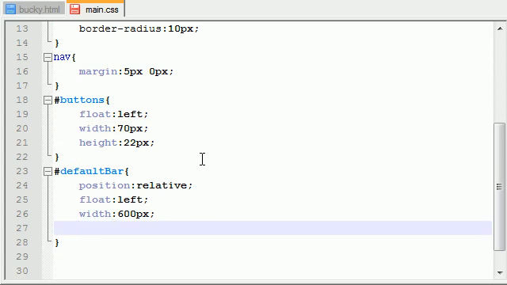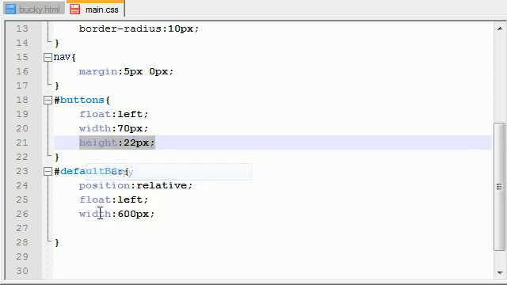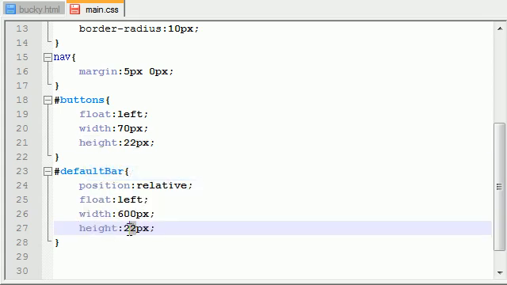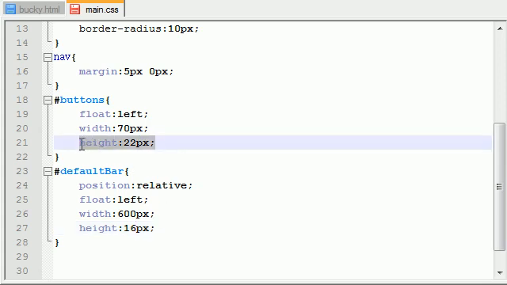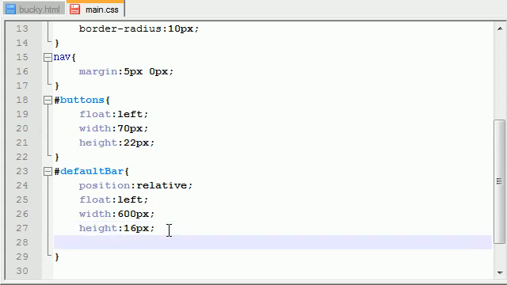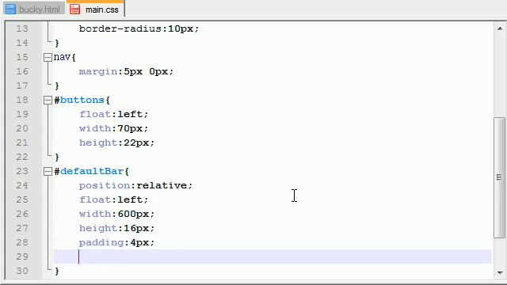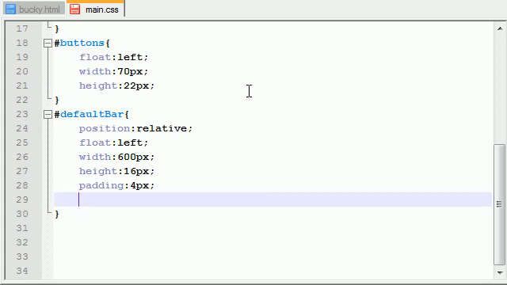So now I'm going to give it a height of 16 pixels, and that is because I'm going to be adding a border to this and also some padding. Once I do those, I want to compensate and make it around the same height as before. So give it a height a little less so you can add some padding and it won't be so much different. And just give it padding of like 4 pixels. That should be enough.